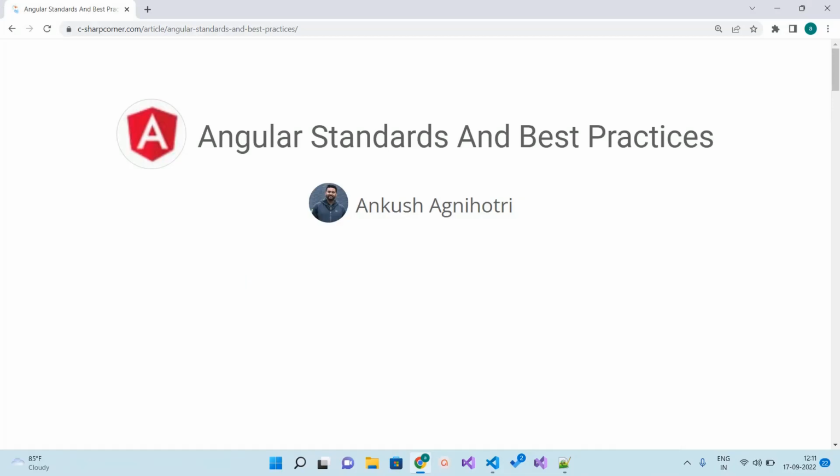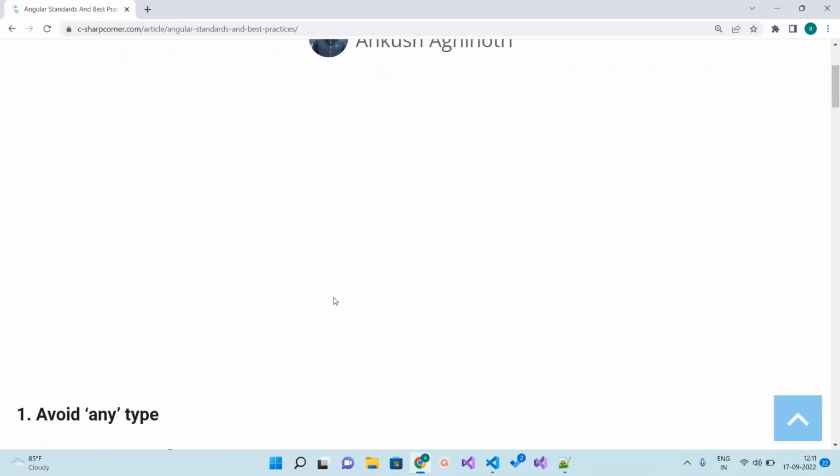Hello all, today we will discuss the Angular standards and the best practices that we need to take care of when we are developing our application. So the first thing that we need to take care of is to avoid using the any type. So let's switch to the code and try to understand.